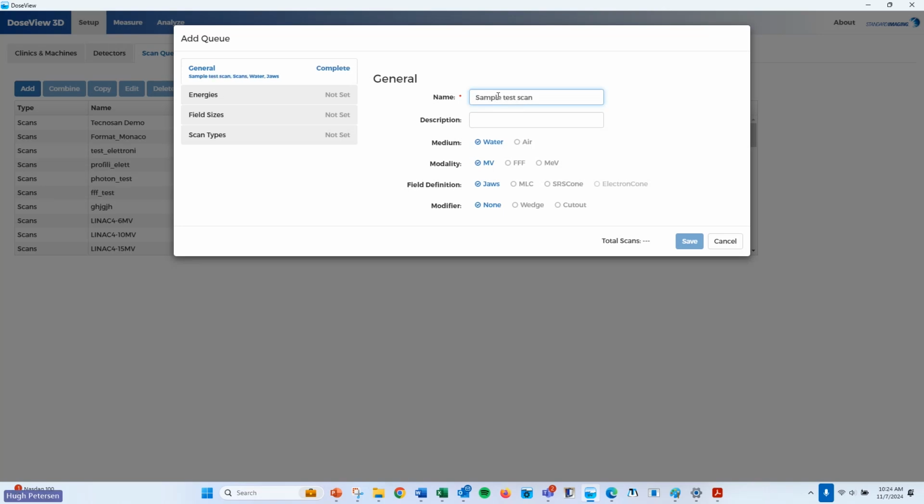I name it, I choose what my medium is, whether it's MV or FFF or electrons, my field definers, MLC or jaws, or I can do SRS cones as well. If I pick electrons, my electron cone will be active. I can choose my cones. Modifiers, whether there's any wedges or cutouts, things like that. So once I finish that, you can see here it's listed as complete.